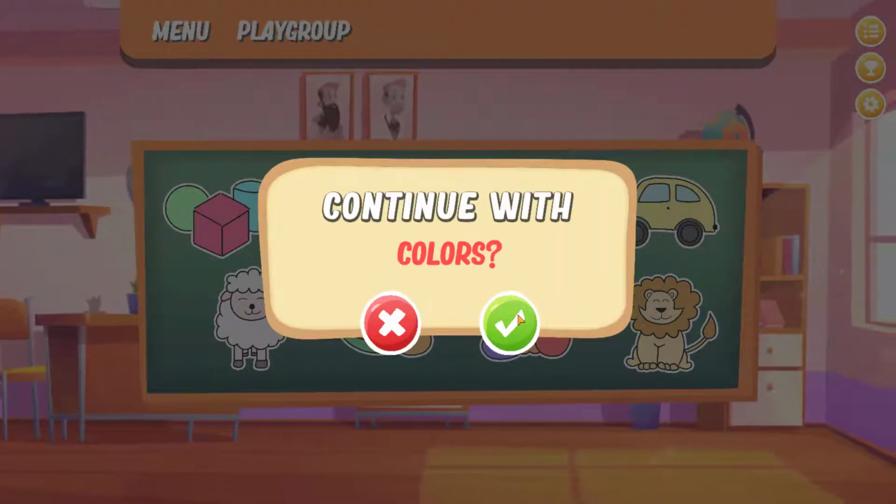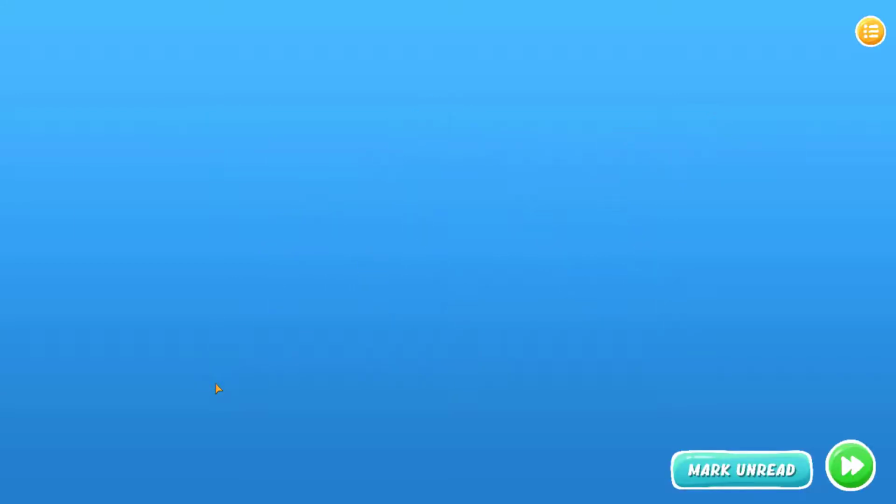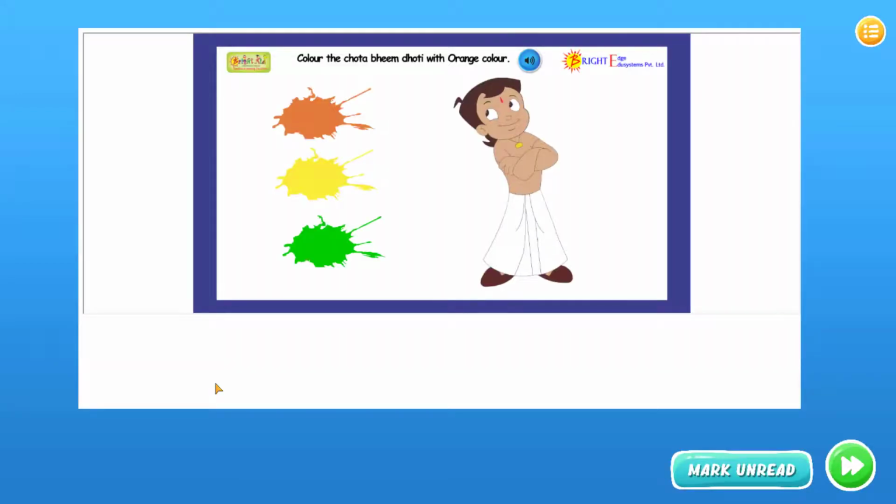We'll just see what one of the topics has. Right? So this is a map that we've created for the child, so that the child feels he's progressing towards the end, because we believe that this learning experience is a journey. We'll click on number 1. Once we enter number 1, dear children, we see the first activity. The first activity is coloring the Chhota Bheem with the orange color, by clicking on the color.